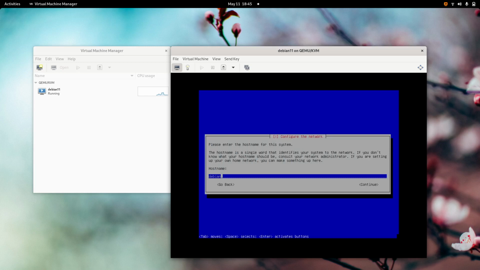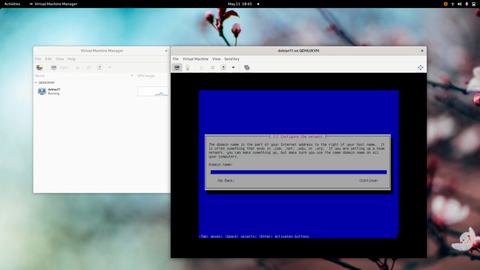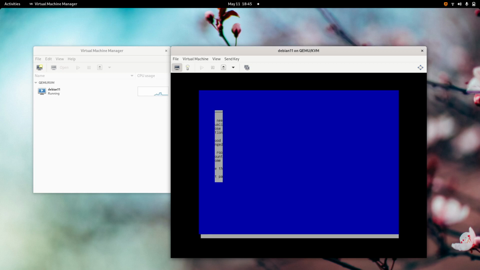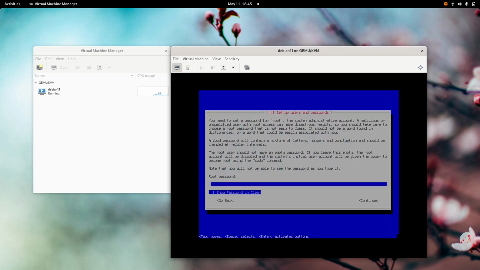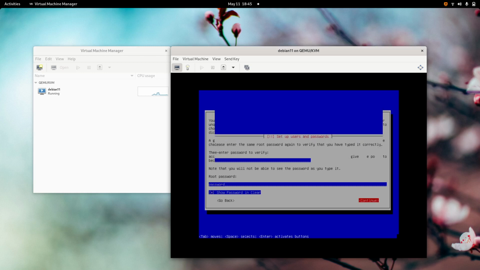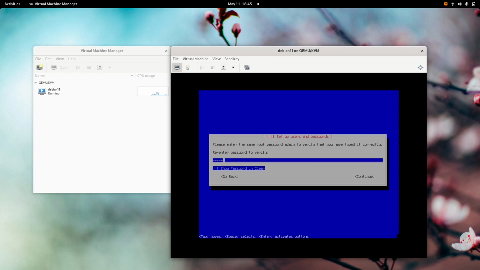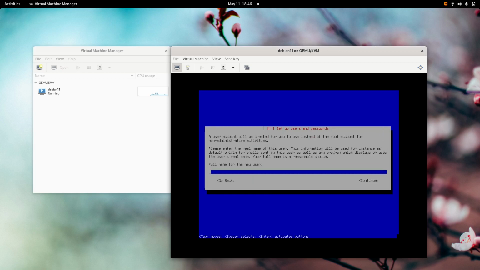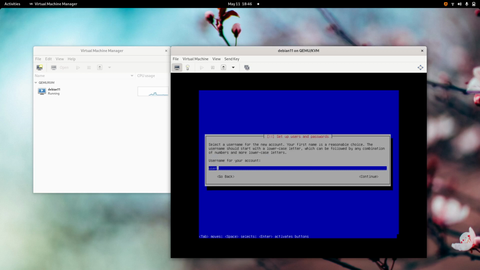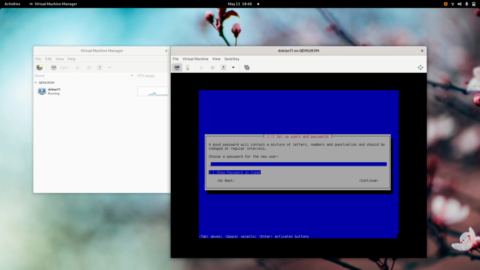The host name can be Debian, that's okay. No domain needed. The password will be password. The username will be user with the password.